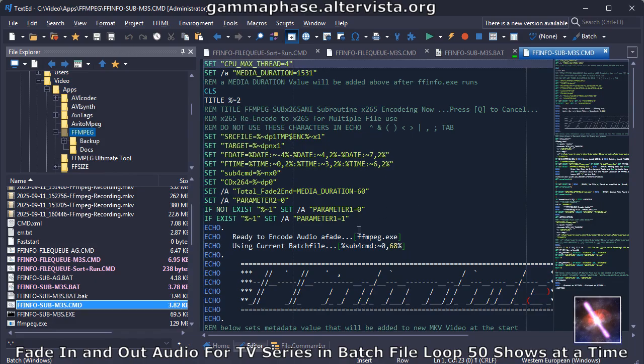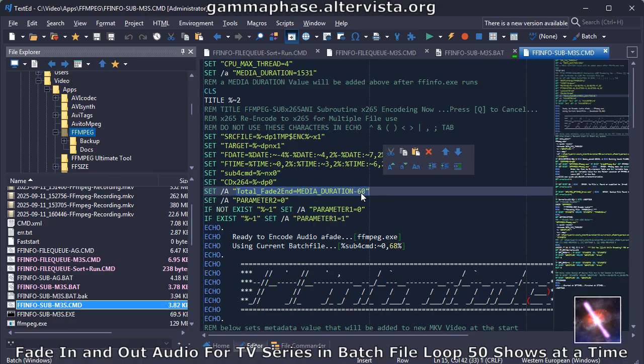The calculations are done with this variable, so you would have to go into each series and maybe each season, because they may have changed the intro length. But basically, this is 1 minute. So it just does the calculations. It takes the total media duration minus 60.